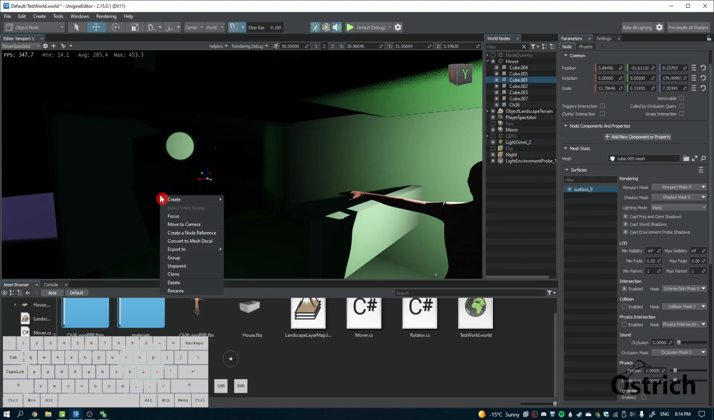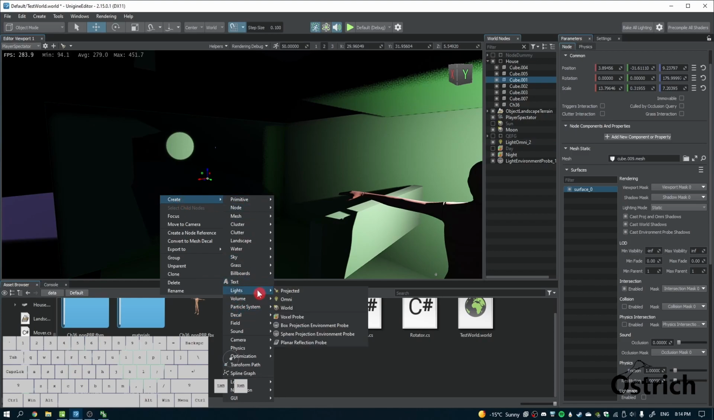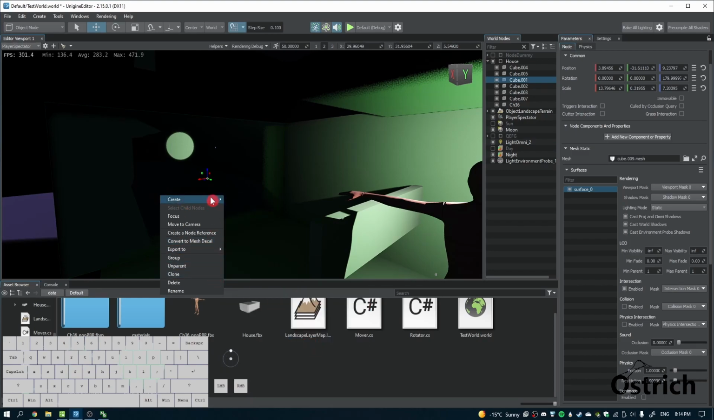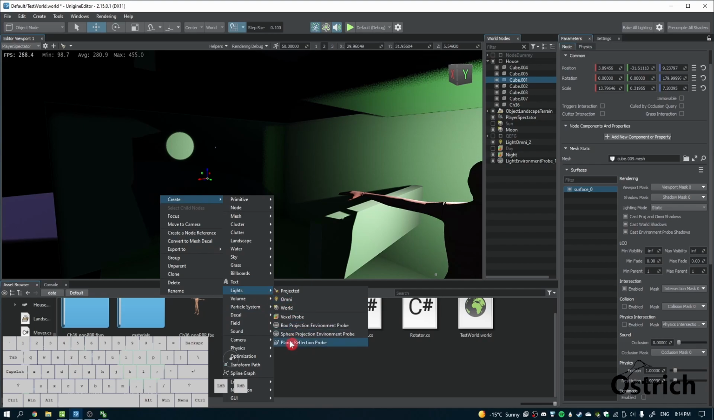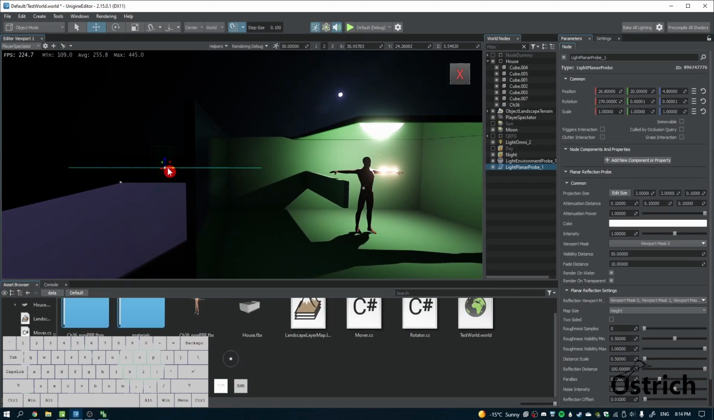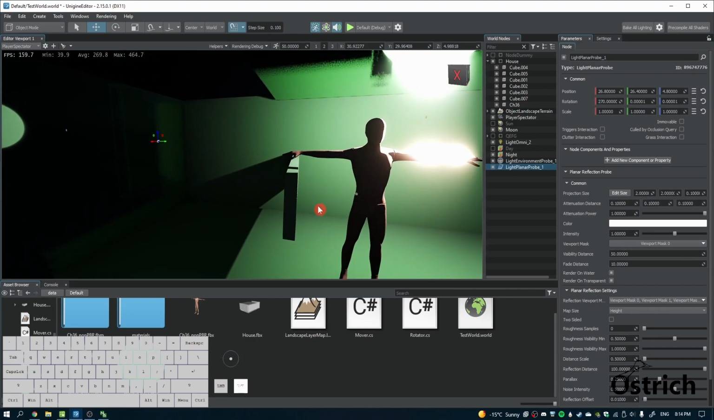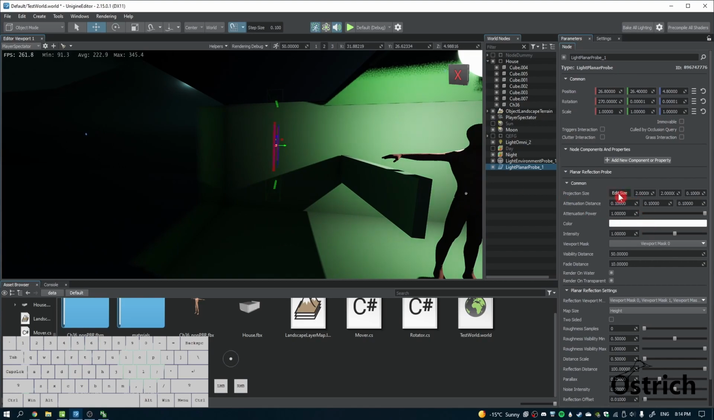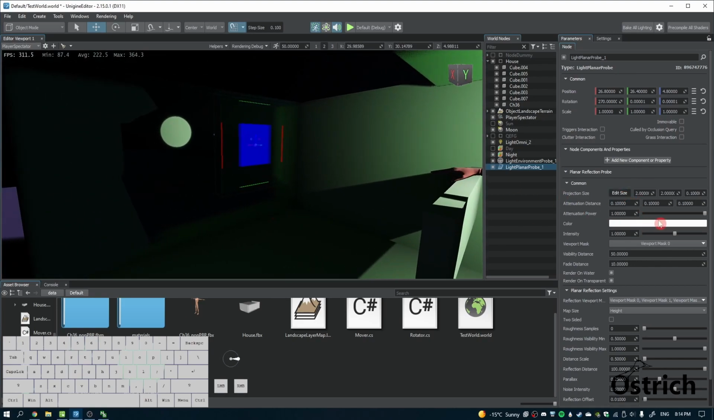First you just press right click, create, and we go back into lights. There's something called a planar reflection probe. Once we click on it, just send it somewhere here. We look at it and have it facing us. So it's already not looking. Let me just press edit size. Yep, it looks like a mirror by default.